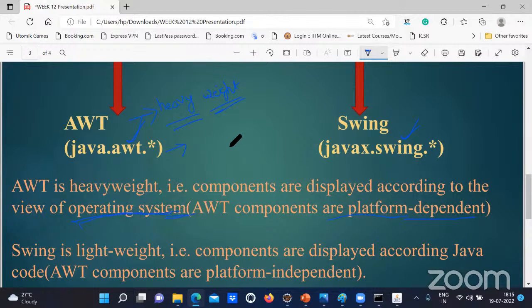Suppose I created one GUI screen using AWT. The screen you created using AWT will appear in Windows 10 in some way, and in Windows 8 it will appear in another way. So the view of the GUI screen depends on the operating system. These are heavyweight because their appearance depends on the operating system, so in different operating systems they are going to display in different ways.